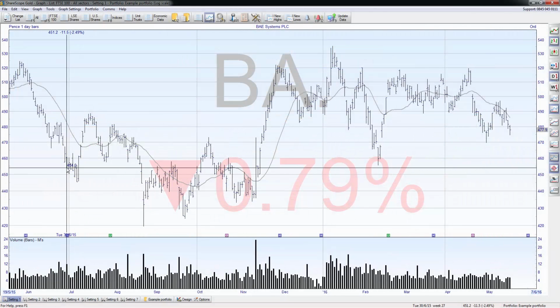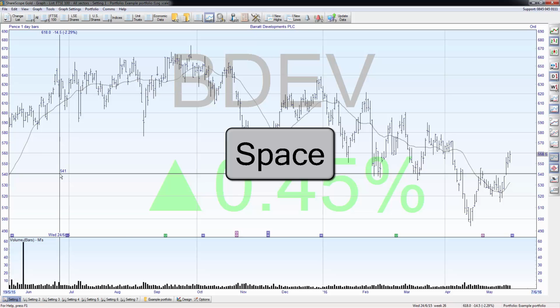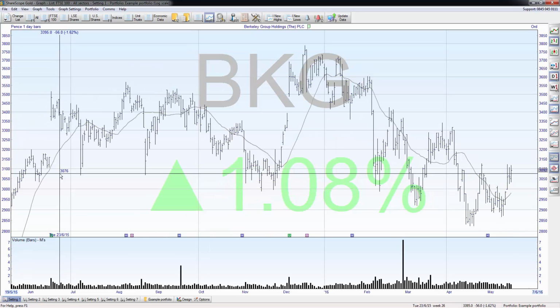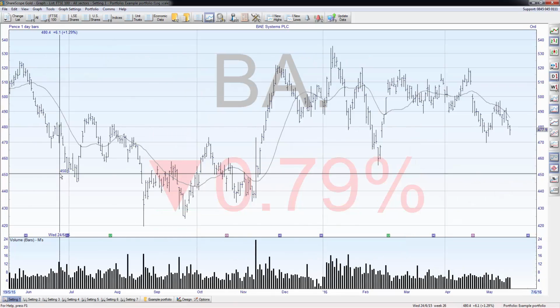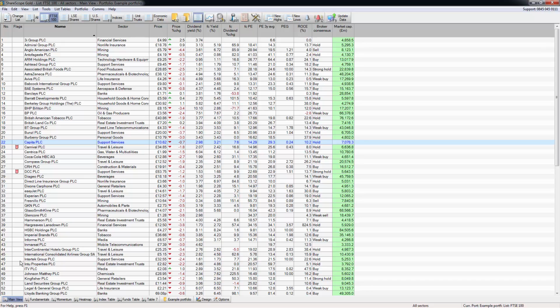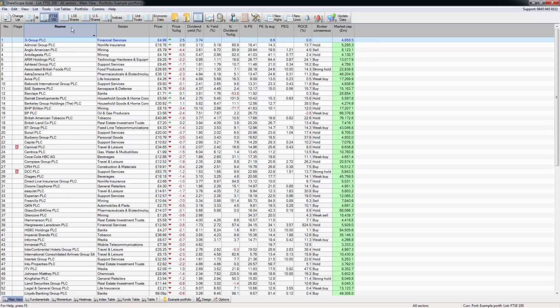While on any of the three main screens, you can scroll to the next share in the list by pressing the spacebar. Pressing Shift plus spacebar will return to the previous share. The next share is determined by the sorting order of the list. This can be changed by double-clicking on the heading of one of the list's columns. Double-clicking on the market cap column heading, for example, will sort the list by market capitalization, while double-clicking on the name column heading will sort the list alphabetically.